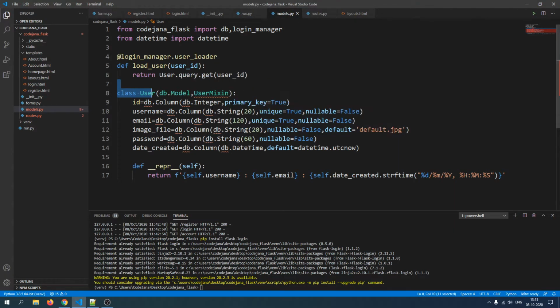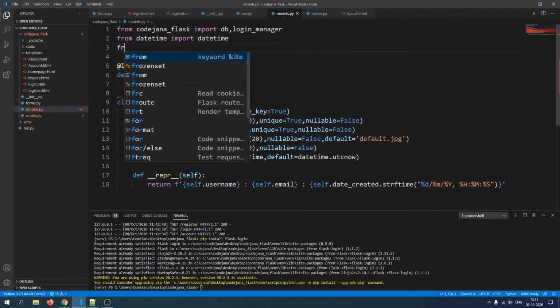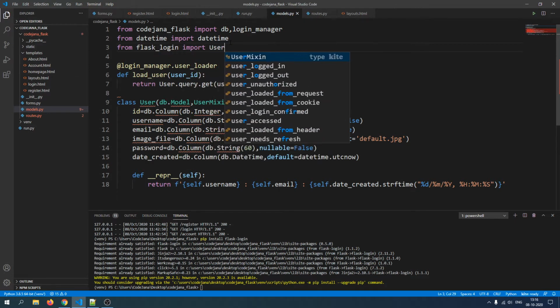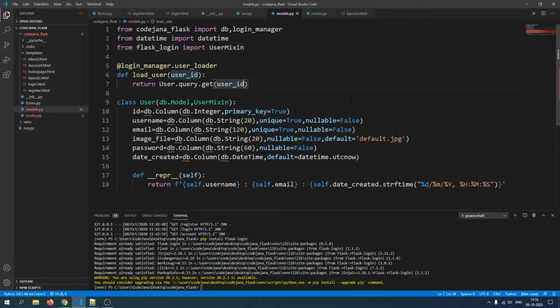However, we need to import it from flask_login. So let's do that. From flask_login, import UserMixin. So it was this easy to create a login method that can handle user sessions.